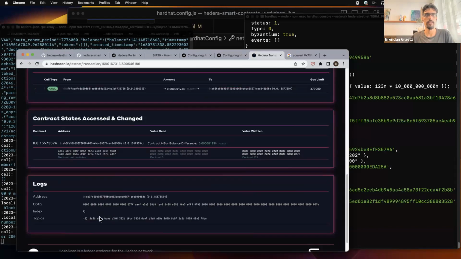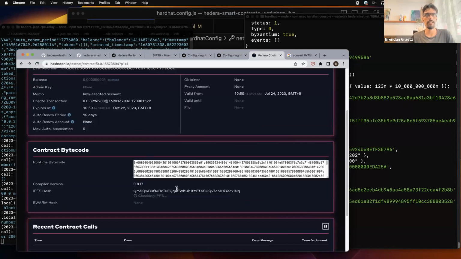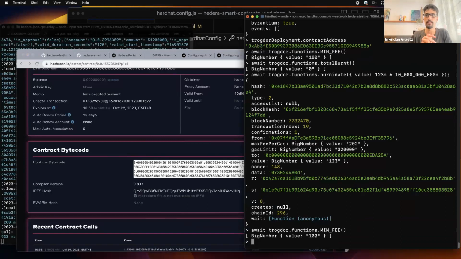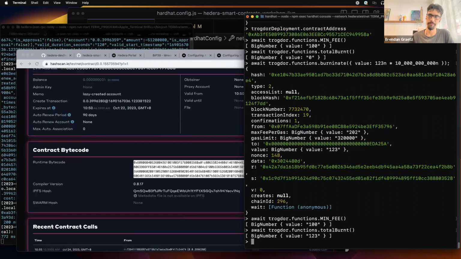And just like before, we can see the logs as well, and we can see 123 in hexadecimal plus the address that it was sent from, 0x07ff, as we expect. All right, that's great. So what do we want to do next? Now we want to query min fee again, and we expect that to be the same because it's a constant. And we also want to query total burn. So instead of seeing 0, like we did the first time, this time we will get 123.